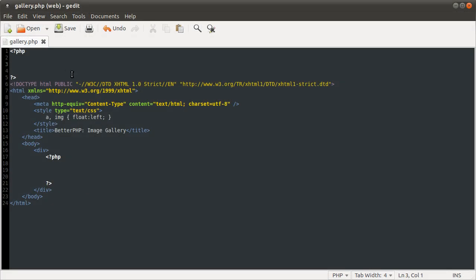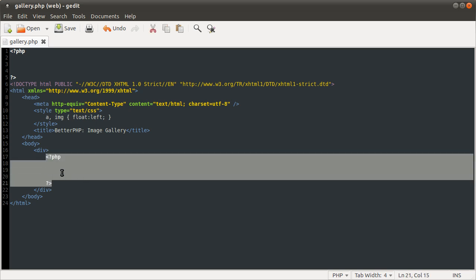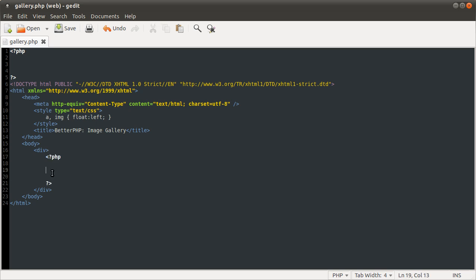So the first thing we want to do in this script is, I'll explain the structure a bit. This section here is where the thumbnails are going to be output, the HTML code, and everything else is going to go up here, mostly that's going to be the thumbnail generation. So yeah, that's that.